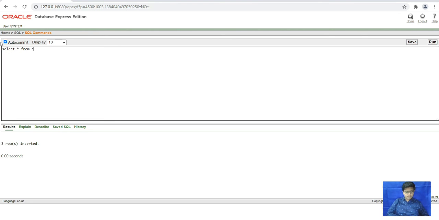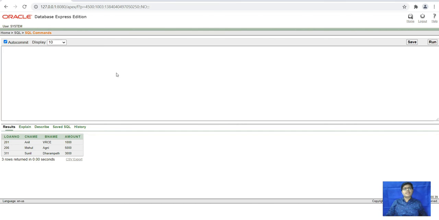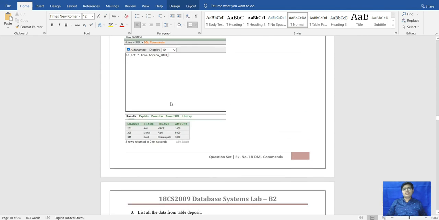Select star from, sorry, borrow. So this is our table that we have inserted in that. All the commands we used and we inserted all the data that we wanted to insert. After that, we will move to the next.